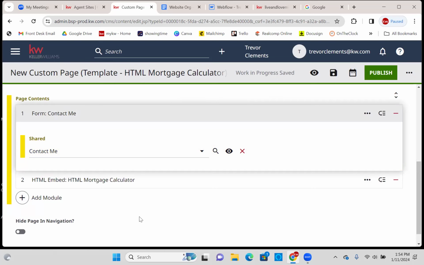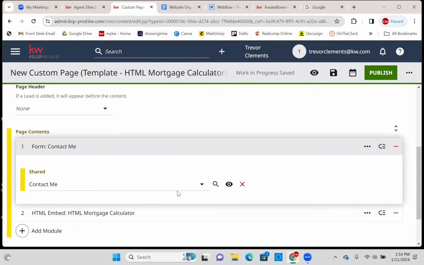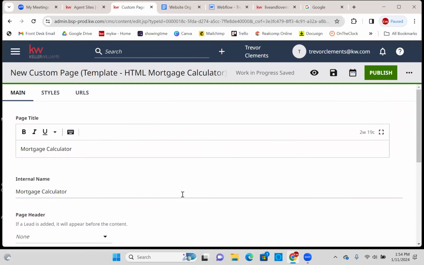And when it says hide page and navigation, you don't want to hide it, right? You ideally wouldn't want to hide it, but I'm also going to show you in just a minute how to custom set your navigation. But yeah, you wouldn't want to hide it unless you just didn't want it on your website, only maybe through email or something.